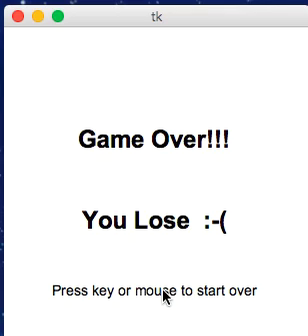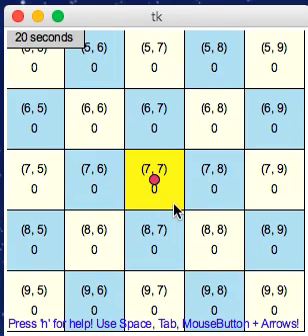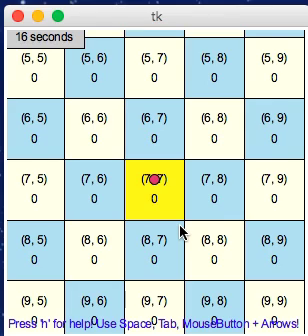Here we can press any key or mouse to start over. I'll press a key. Back to our splash screen. I'll press P to play. Now let's talk about gameplay. So I can use the arrow keys to move around.